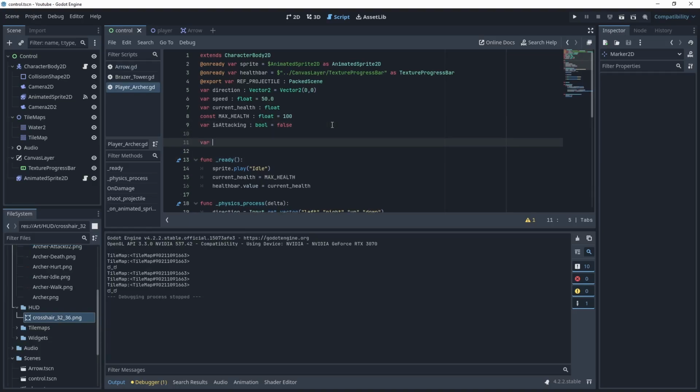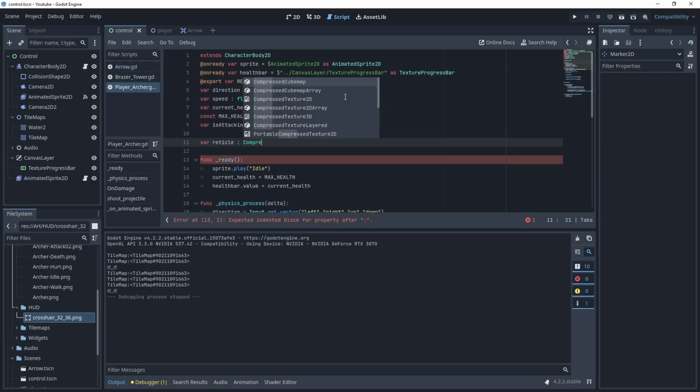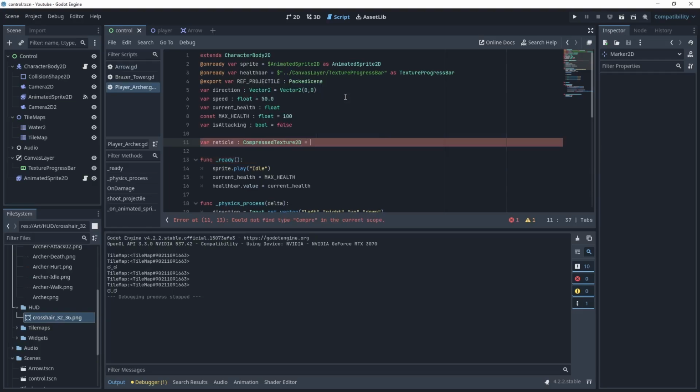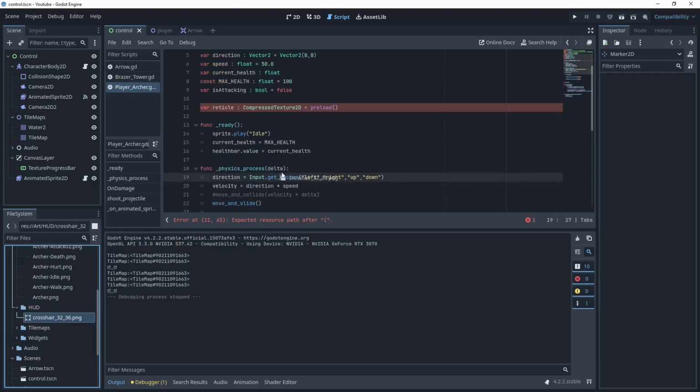So we'll create a variable called reticle. And if you want to type it, just hover over your image and you can see my type is a compressed texture 2D. So I can say compressed texture 2D, and then you can set that equal to the preload. And then you can just simply drag your image into your script and it'll make the necessary reference for you.